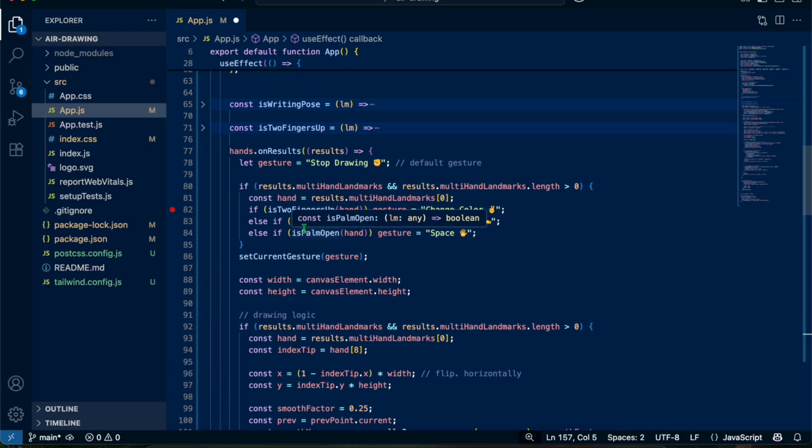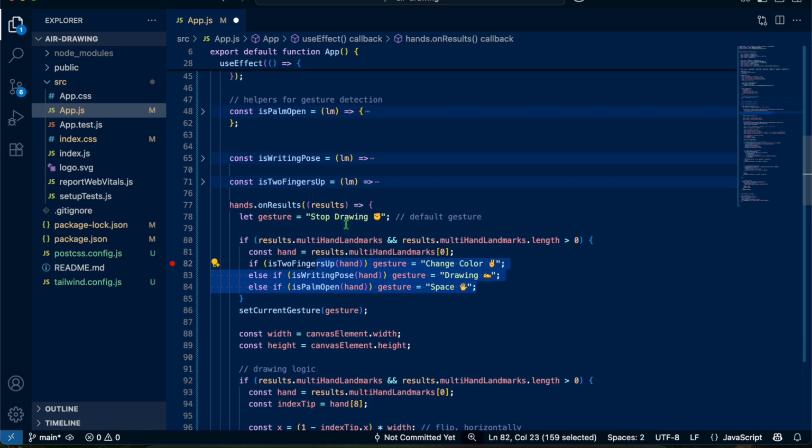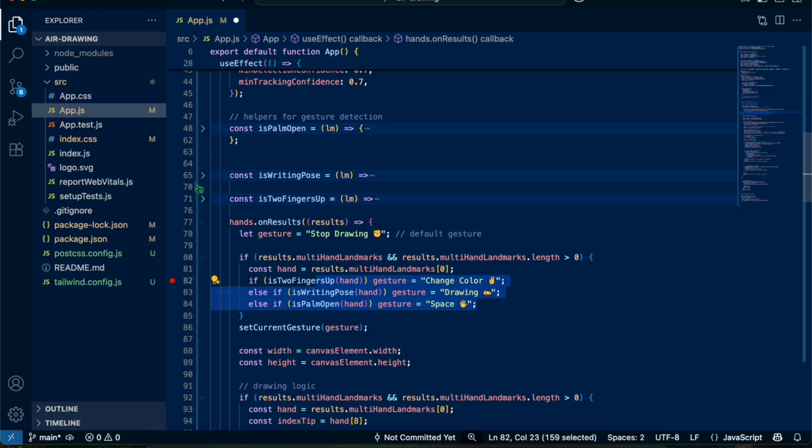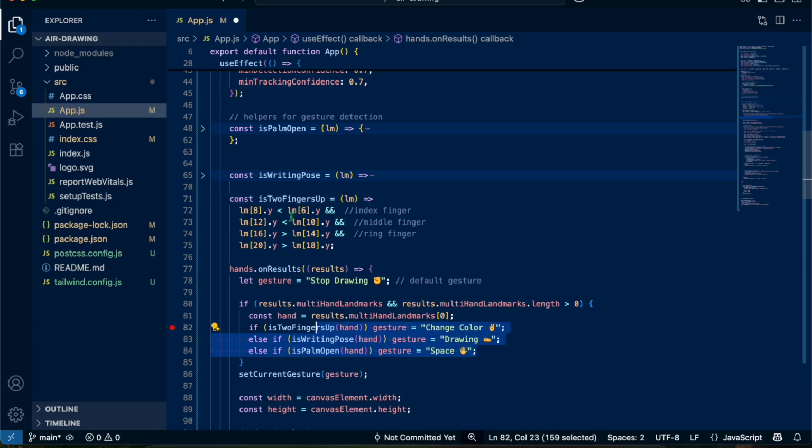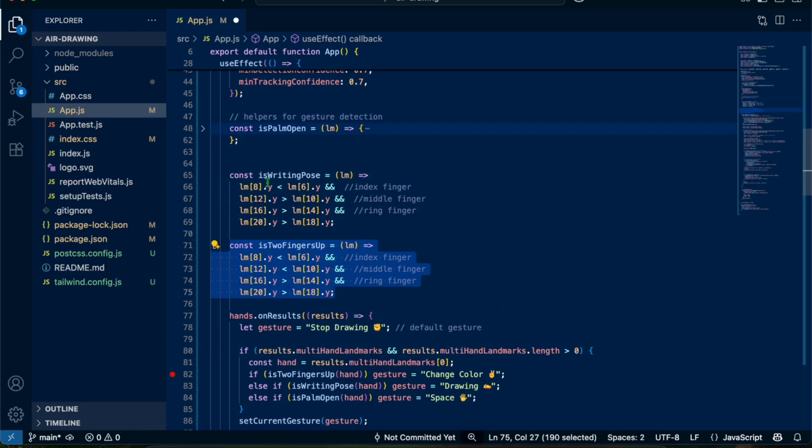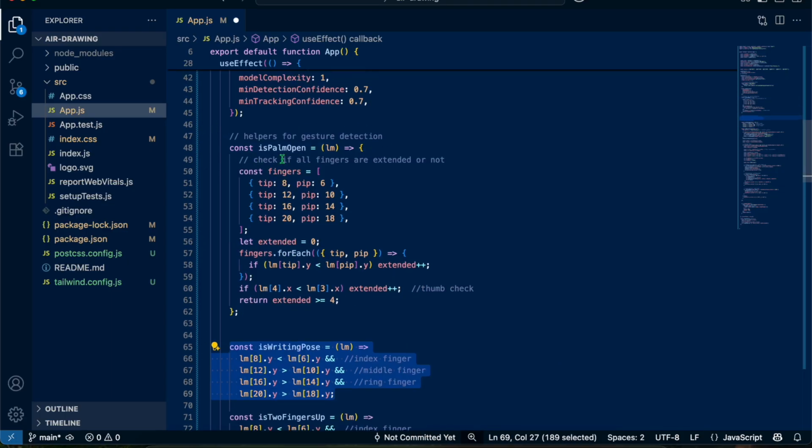This one is for the information that we are showing whenever the user is changing some position. By default, the gesture is for stop drawing. You can use anything as the default gesture. This is for two finger up, because this is for the detection part. This way the model will detect that this is two finger up, this is a writing pose, or this is palm open. If it is not, then the palm is closed.